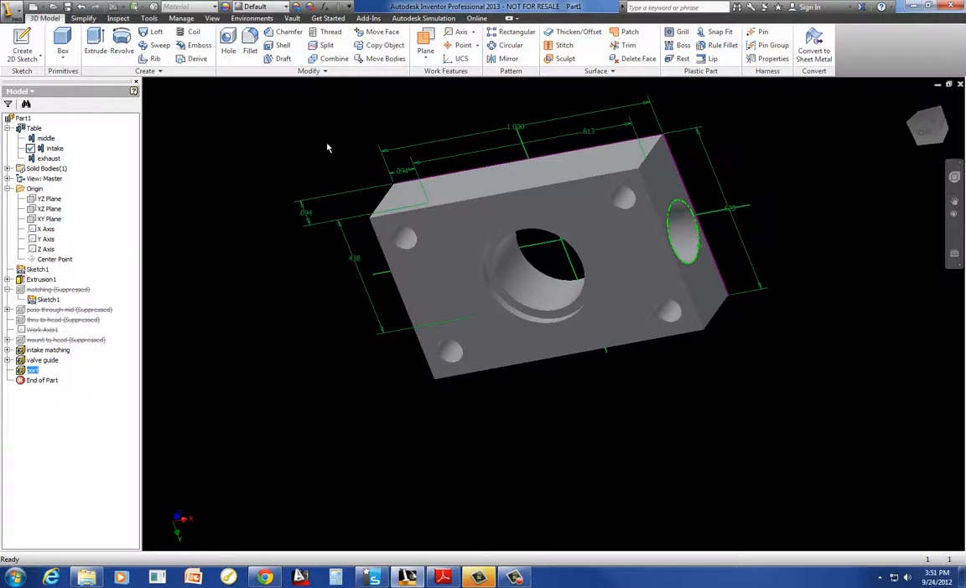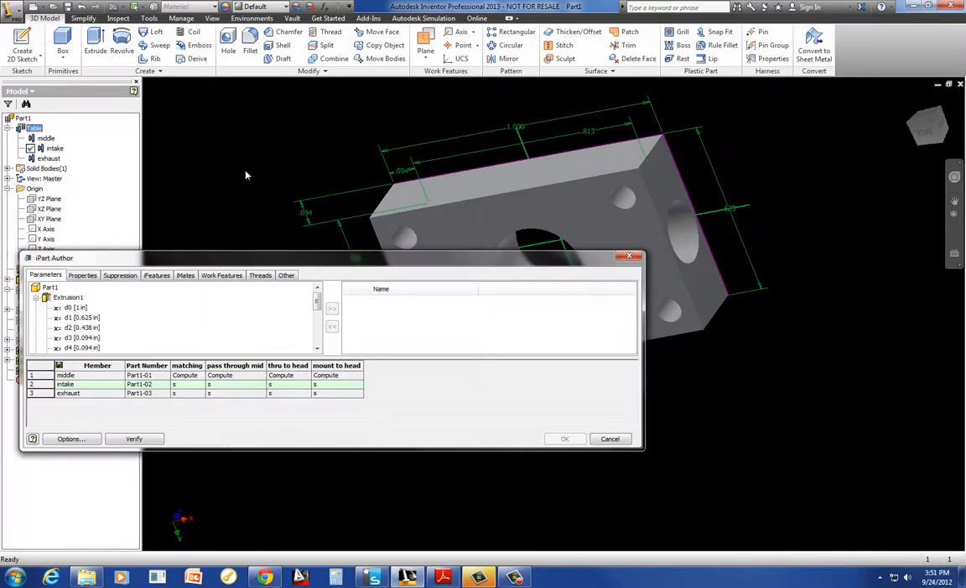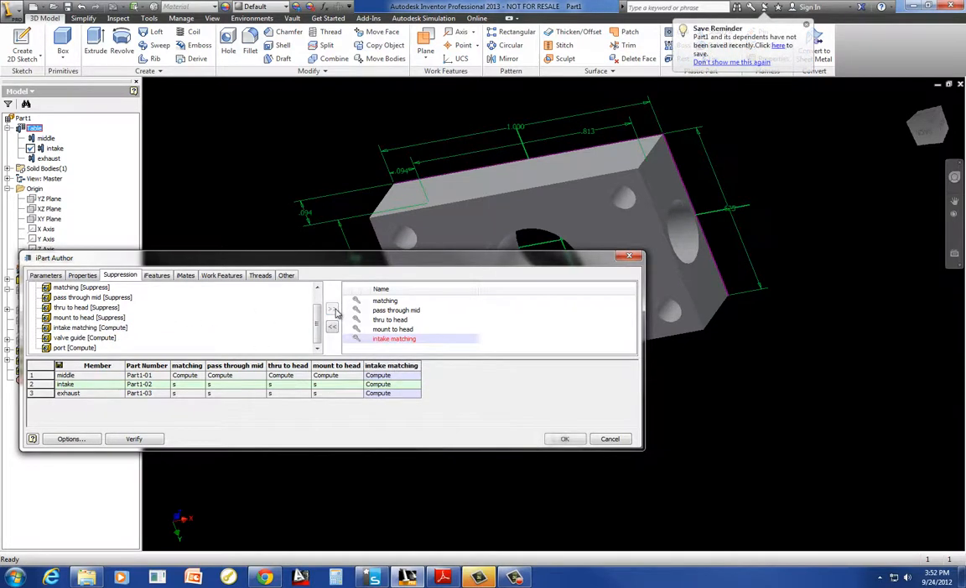Okay, so let's go back to our table, and I'm going to edit the table. I'm going to add some more features for suppression. Intake matching. Are we going to allow that one and disallow it on another configuration? Yeah, we're going to put that one in there. And this one's going to be compute here, suppress here, right? So let's do this as we go. And exhaust is going to be suppressed because that needs to be threaded holes.